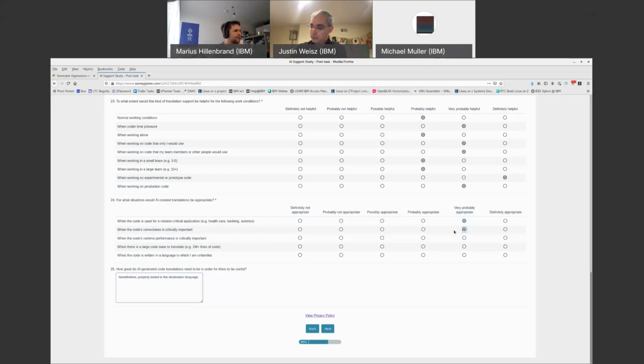Runtime performance. Okay, this is hard to judge. I have not seen anything in the example I've looked at that would give me the idea that the translation causes performance problems, but large code, yeah, okay. And yeah, I think it would be really, really appropriate in cases when I am unfamiliar with the language.